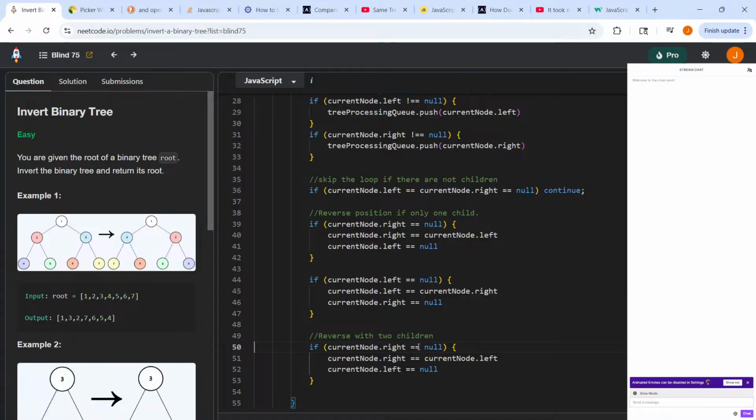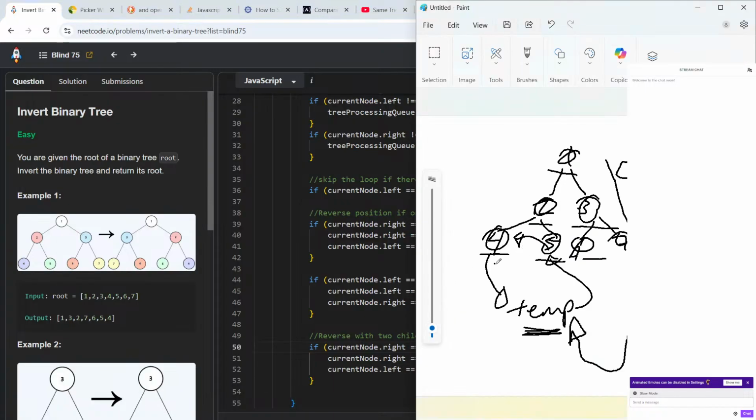Okay, let us do that like we said here. So this is left side, this is right side. So first, this is what we're gonna do. We're gonna put the left side into the temp. Then we're gonna do this, put the right side into the left side. Then we're gonna do this, which is put the temp into the right side. So we're gonna follow that counterclockwise circle.